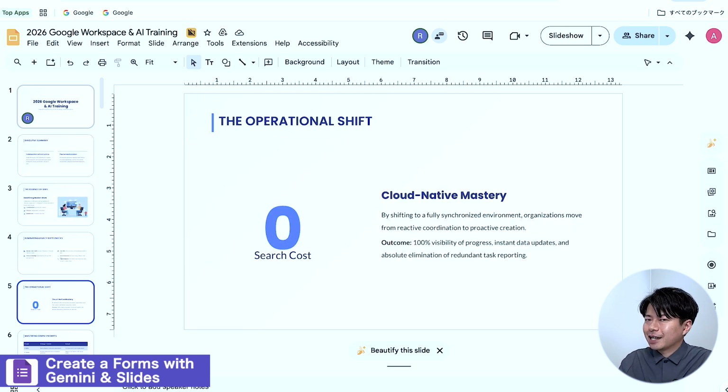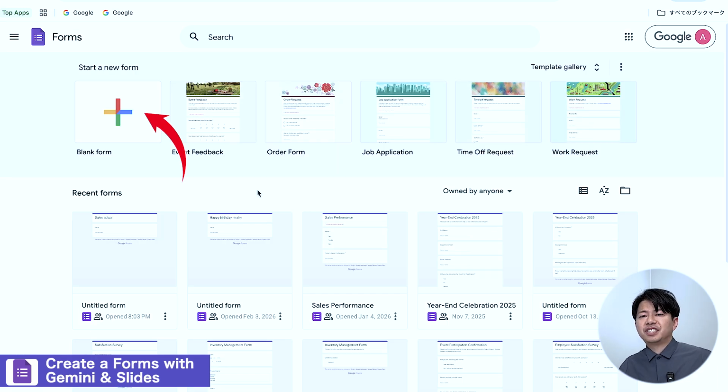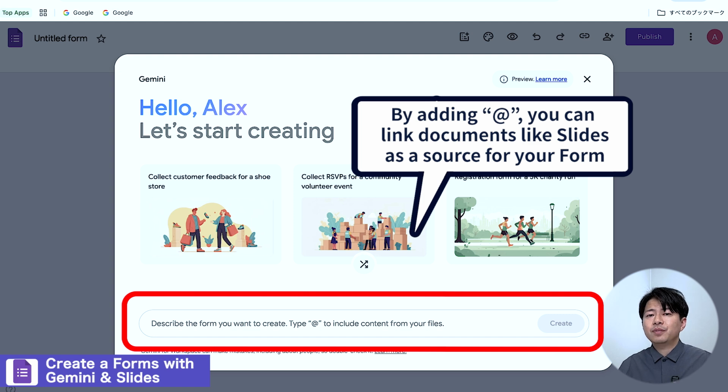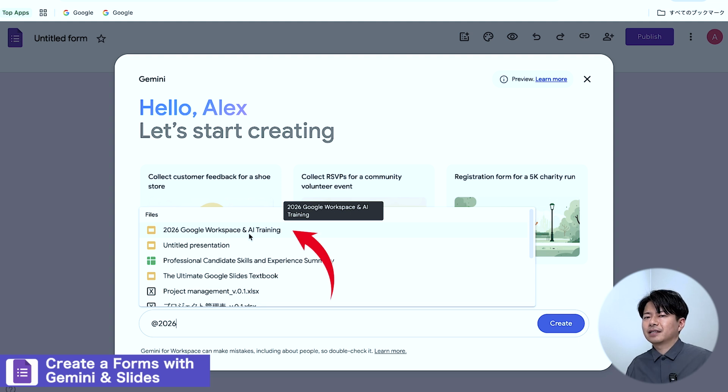Let's look at the screen. First, open Google Forms. When you start a blank form, the Gemini panel will appear. Type the @ symbol and enter the title of your slides. Once the file appears, click it. Now this is the important part.